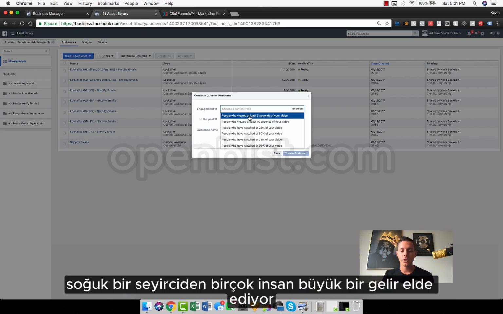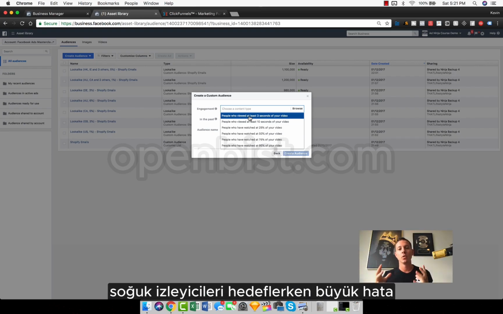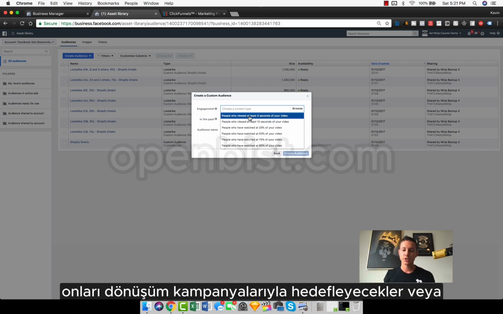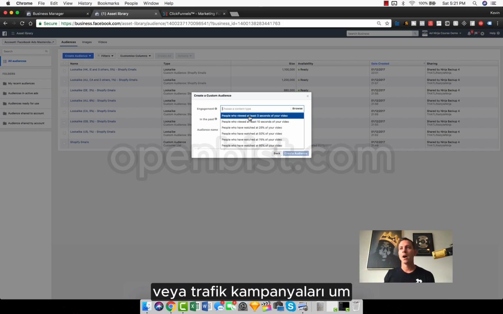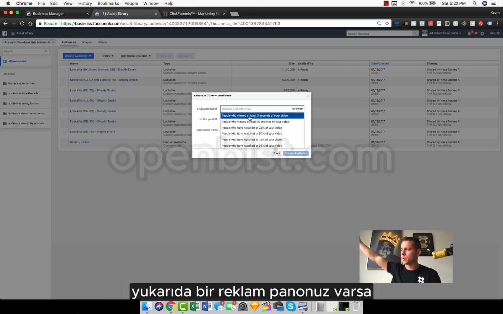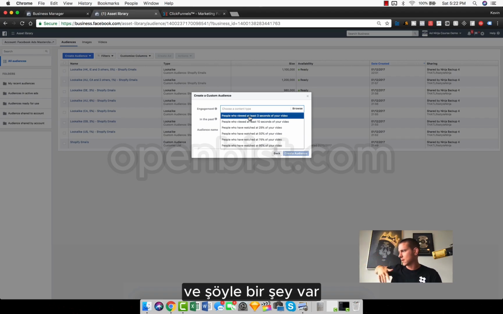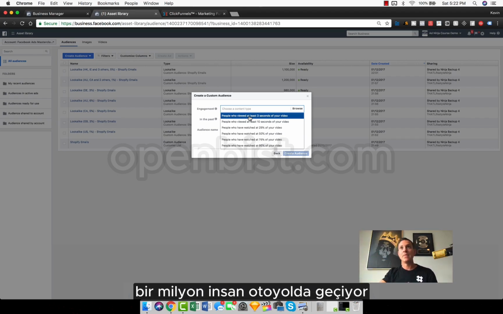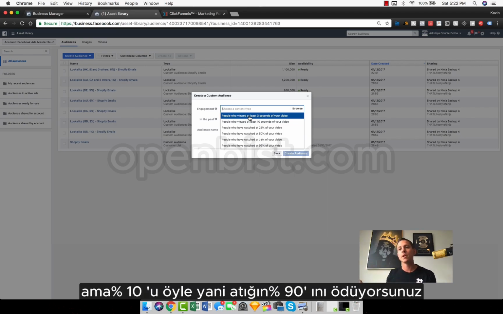A lot of people make a huge mistake when they're targeting cold audiences. They'll target them with conversion campaigns or traffic campaigns, which is a huge waste of money because, just like any other form of advertising, think about a billboard, right? If you have a billboard up on the street and there's like 1 million people passing it on the freeway, 90% of the people are not going to be interested in that billboard, but 10% of them are. So you're paying for 90% of waste.